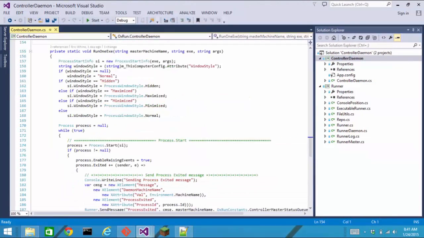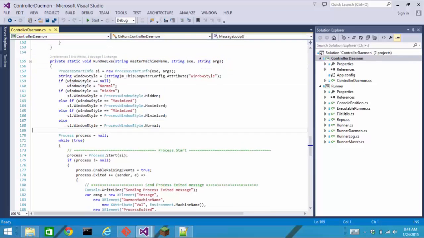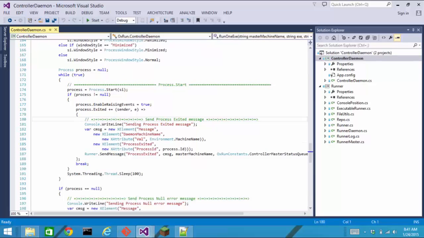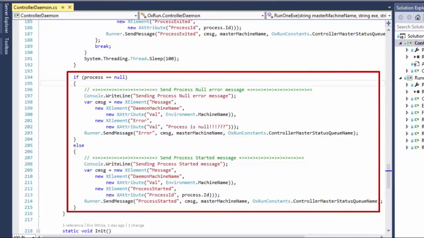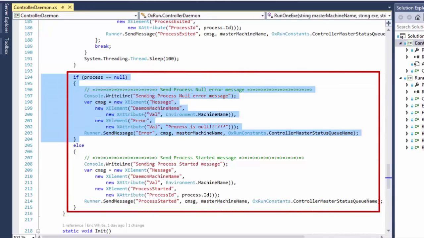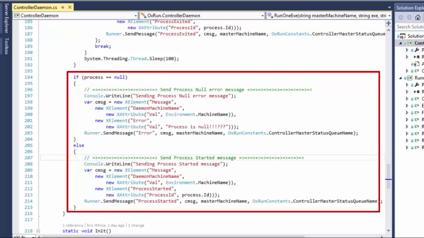This run1exe, this is the thing that gets run when the controller master tells the controller daemon to run a runner daemon. It does a couple of things. It sets up an event for the process so that when that process exits, it sends a message back to the controller master, and you'll notice here it sends it back on the controller master status queue because this is a message that will be received asynchronously. If through some circumstance that process didn't start, then we send that back to the controller master status queue.